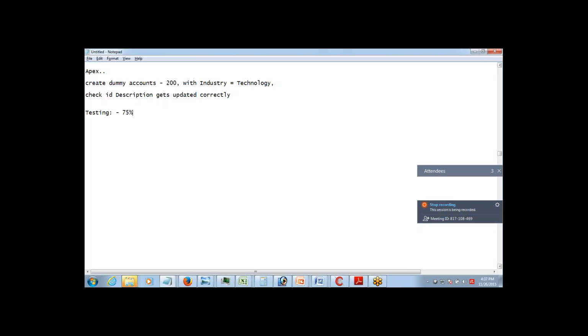And as I said, at least 75% of the code coverage is required for you to deploy the code to production from sandbox to production. Right.